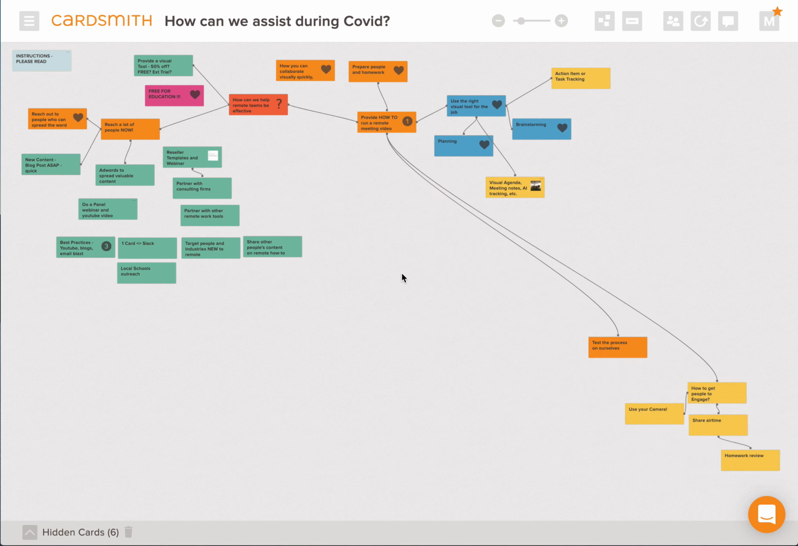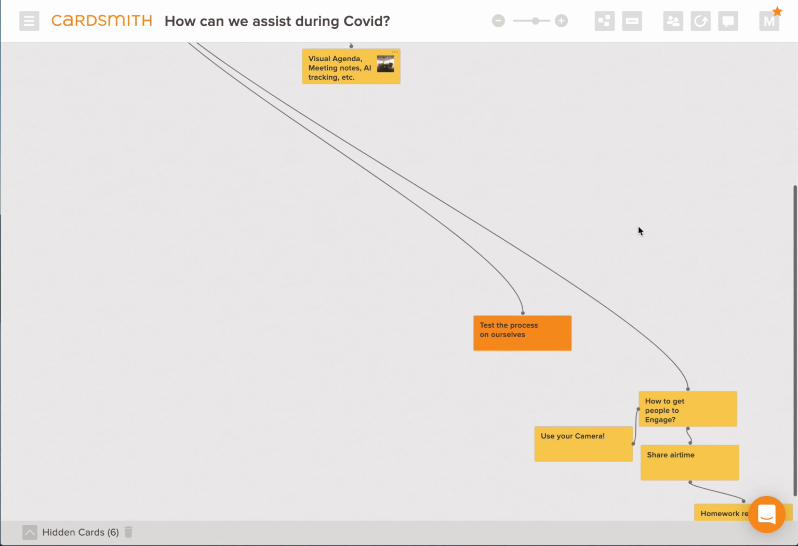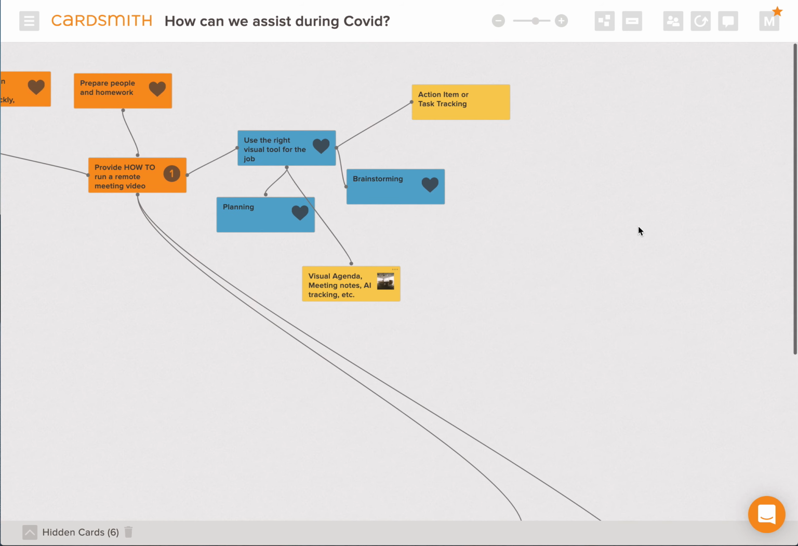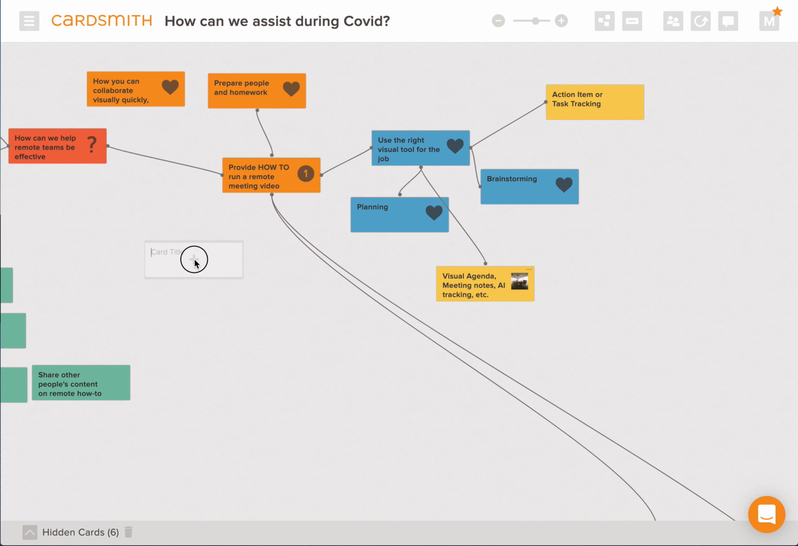Hit escape to take me out of multi-select mode and then zoom back in. Now you see I have an infinitely large scrolling area where I can see all my other cards, and I have plenty of space here to add new ideas.